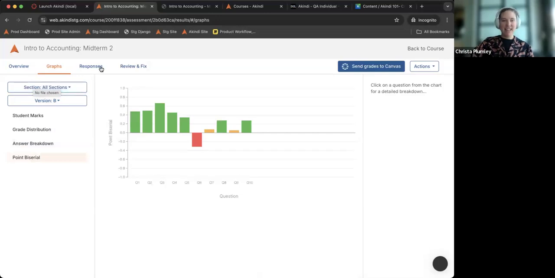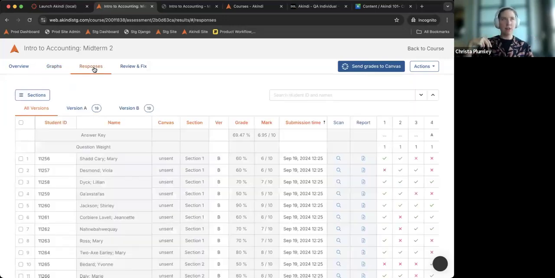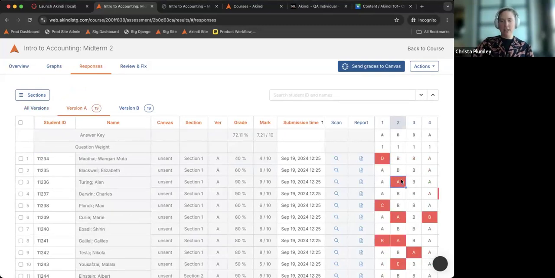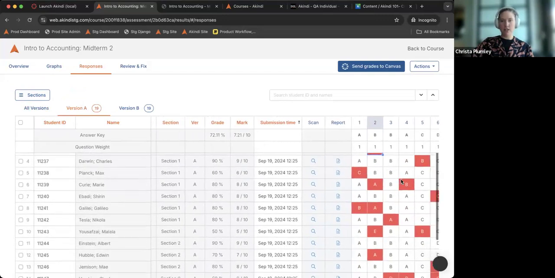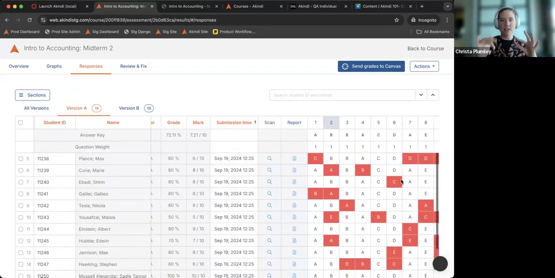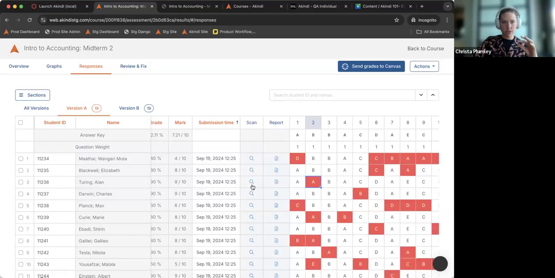Finally, moving on to the Responses tab. The Responses tab is the full spreadsheet view of all the students and how they performed on the assessment. So I can see the student, their percentage grade, their raw mark, and a check or X if I'm looking at all of the versions. But if I select a specific version, I can see a breakdown of exactly what the student selected. Anything keyed in red means they answered that question incorrectly. And we have the same light red grading as well. So if a student answered a question partially correct, which we have on version B, for example, we will highlight partially correct responses in light red.